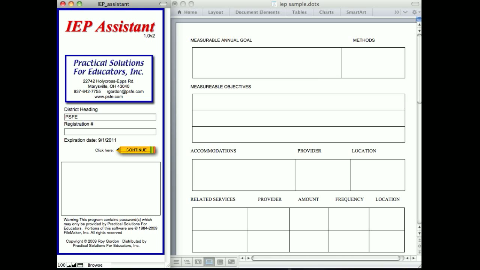IEP Assistant Pro is an easy-to-use add-on program that is designed to work with your existing IEP software. IEP Assistant Pro helps you to overcome the shortcomings in many IEP programs. All of the shortcuts in IEP Assistant Pro can be customized by the end user. In this video, I have IEP Assistant Pro on one side and a blank IEP on the other.